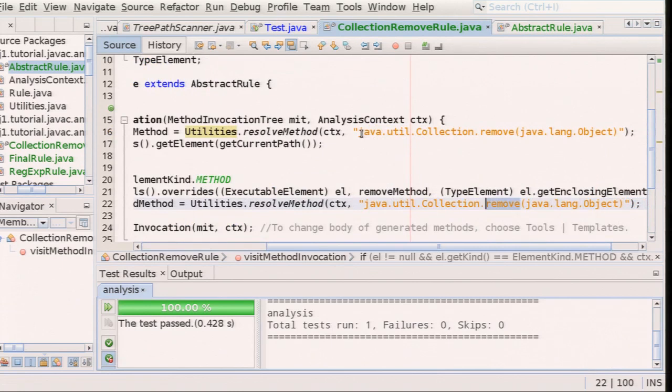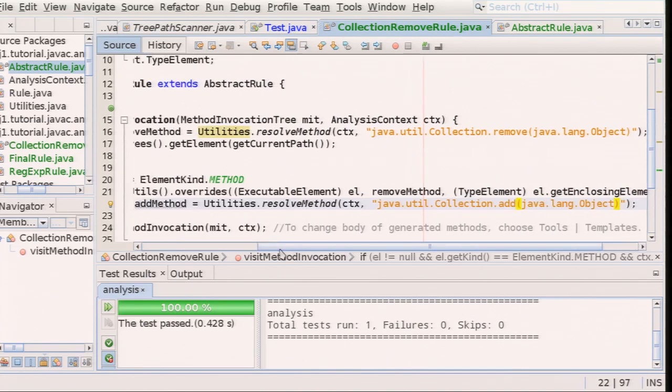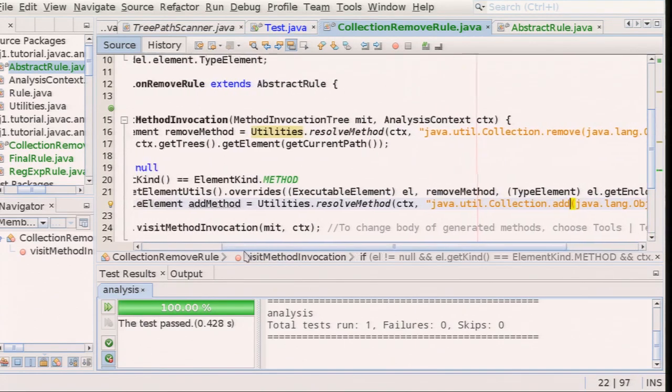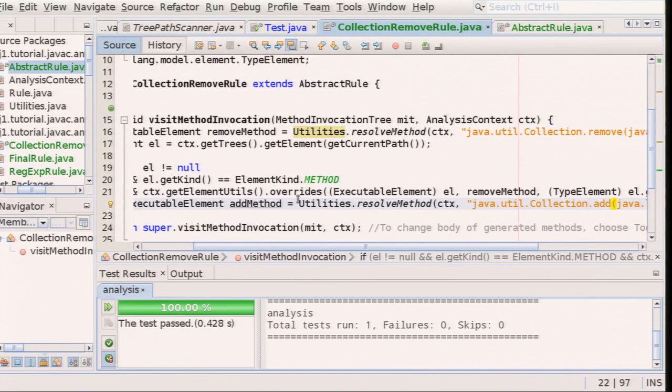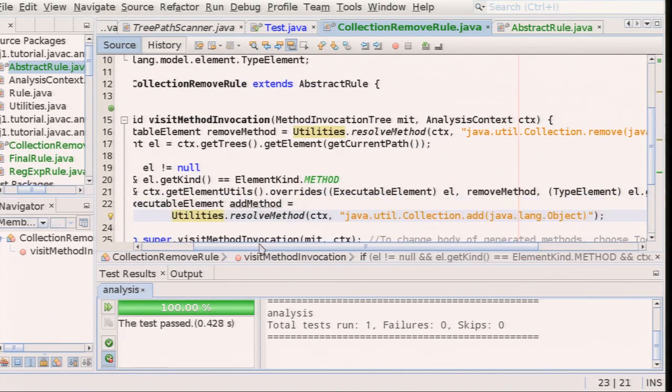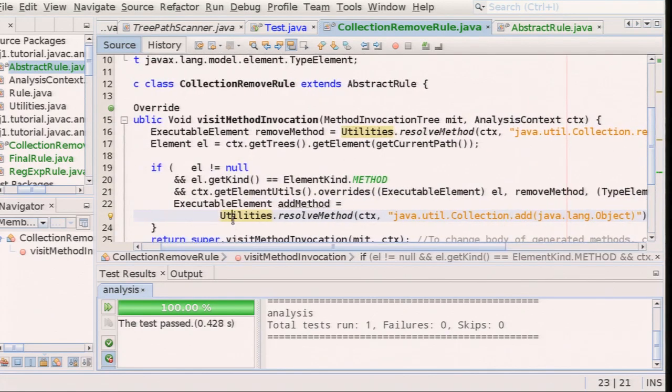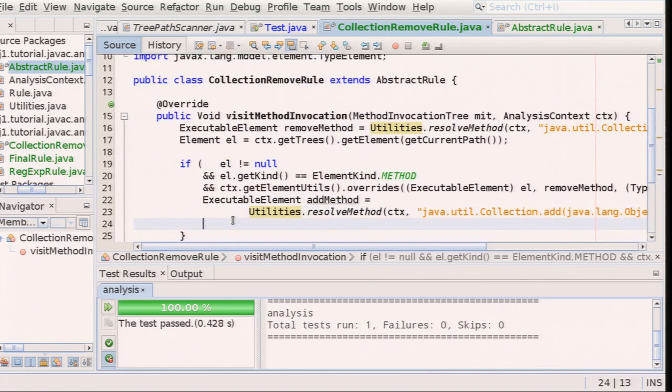We will just change it to look for the add method. And now we will use a really cool thing in the Javac model.